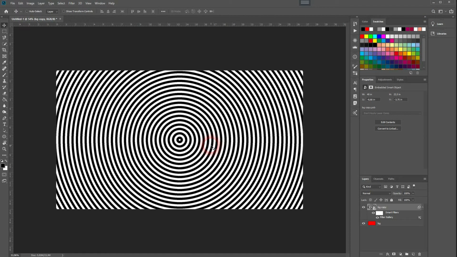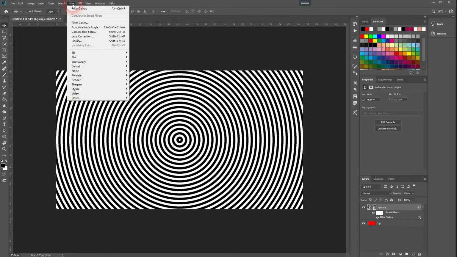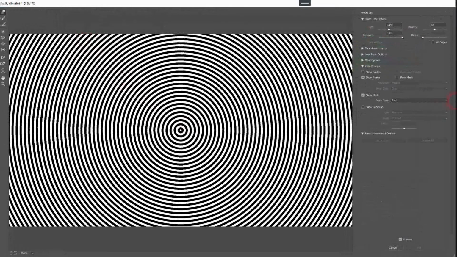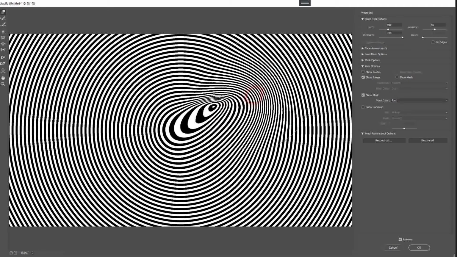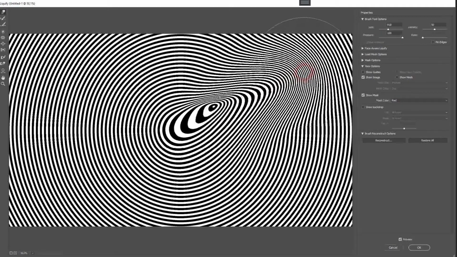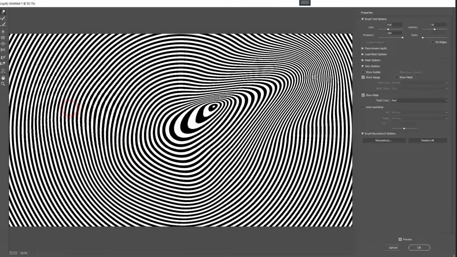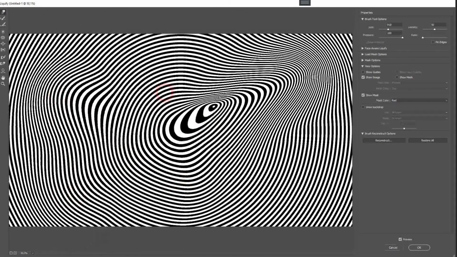Now go to Filter and Liquify. The size is important, so you want to have a bigger size. Something around 1000 should be okay for this canvas size. You have to play around with it yourself. Just left click and drag, and you can see how this is affected.